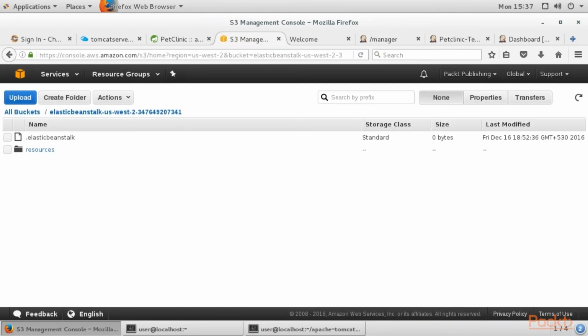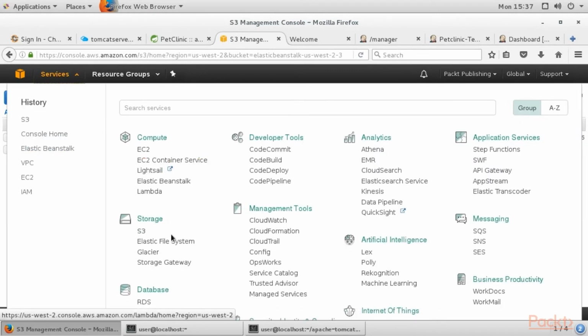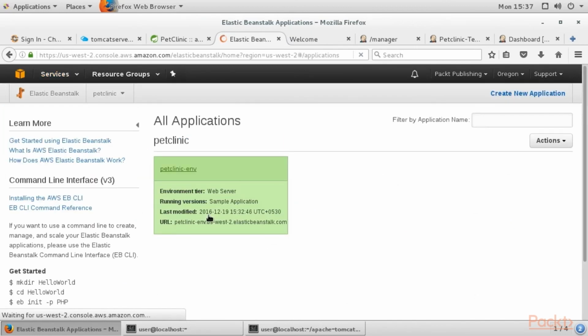The build is successful. Now, check the AWS Management Console. Go to Services, click on AWS Elastic Beanstalk, and verify the environment. The previous version was Sample Application. Now the version is updated as given in the version label format in the Jenkins build job configuration.